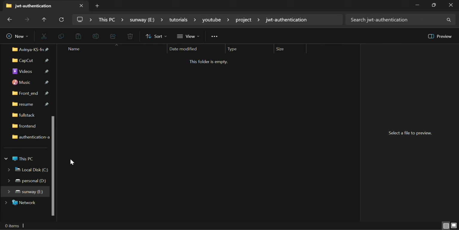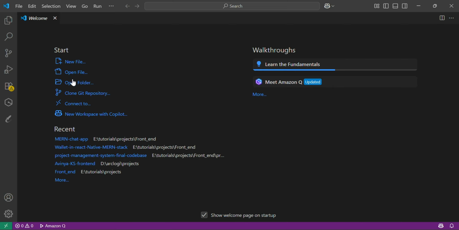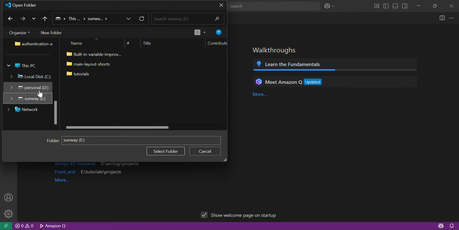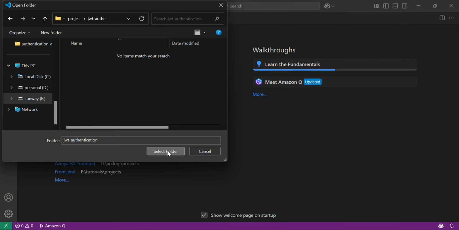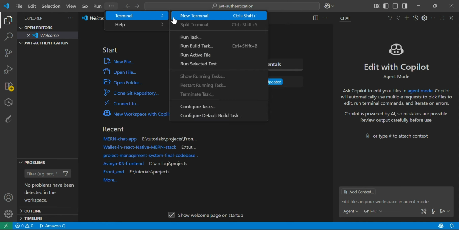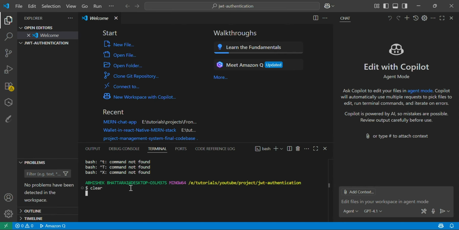And after installation of Node.js, let's create an empty directory or folder. And after that, let's open up the code editor. In my case, it is Visual Studio Code. You can either download it or use any that you want, and then open that folder. And now let's open up the terminal from here. You can also use the shortcut. And let's first of all clear it.